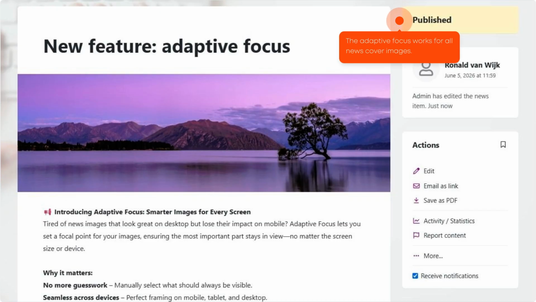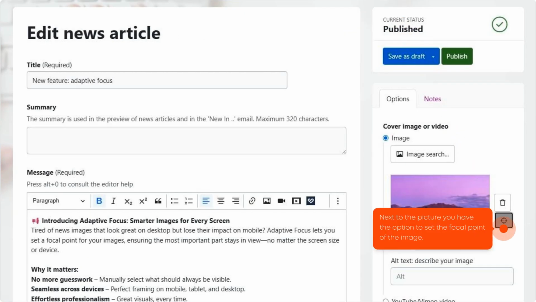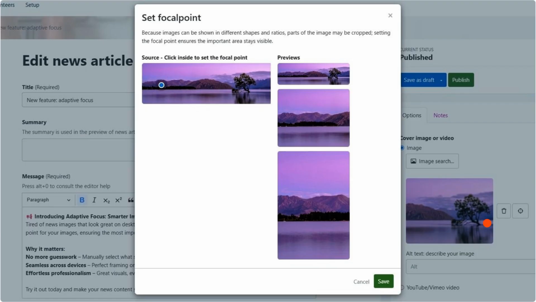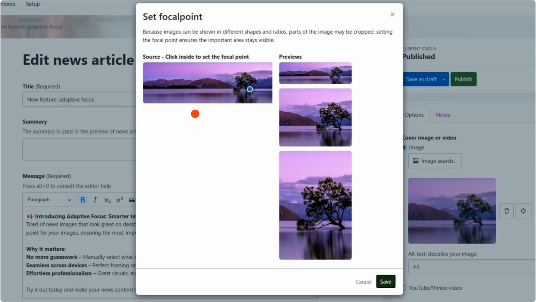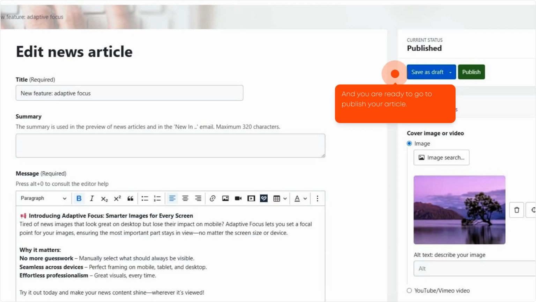The Adaptive Focus is available for all news cover images. Next to the picture, you have the option to set the focal point of the image. Click inside the source image and move the blue dot to the place you want to be the focus of the image. Test where the focal point works best to bring over your story on all screens. And you are ready to go to publish your article.